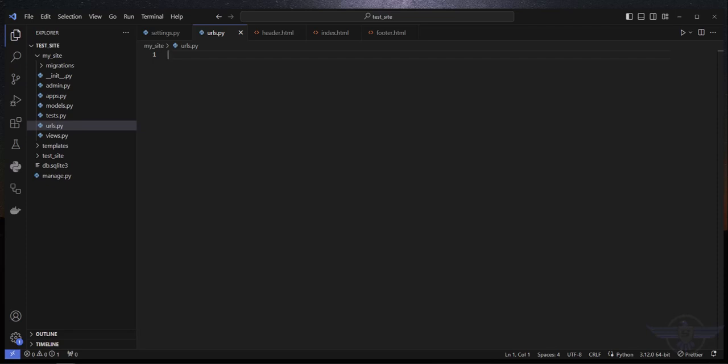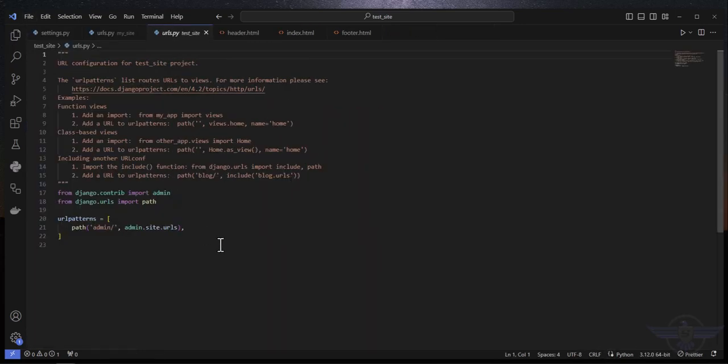So within the test site, we have the same file, urls.py. If you go inside this folder, you can see we have a urls.py here, and we have a urls.py here, and it's the same file. So we're going to customize this file.